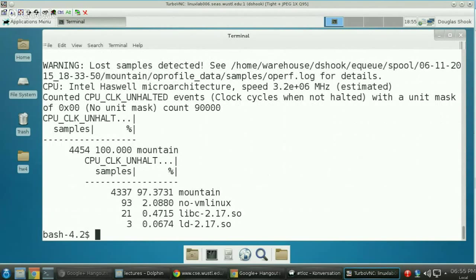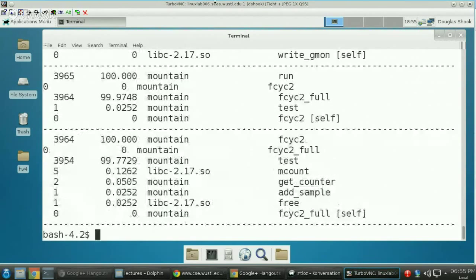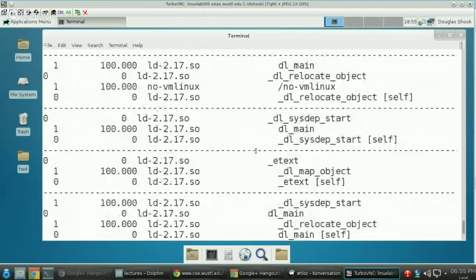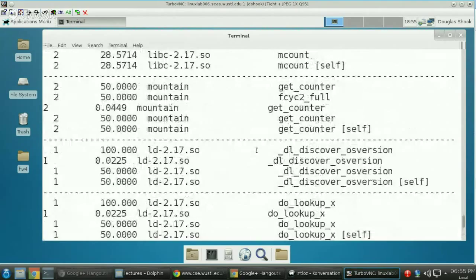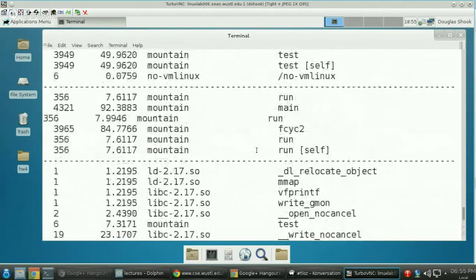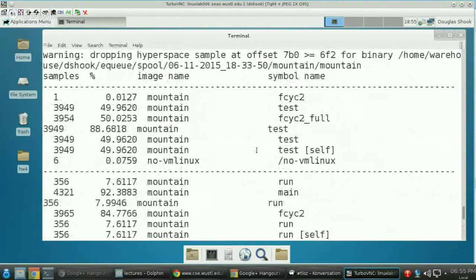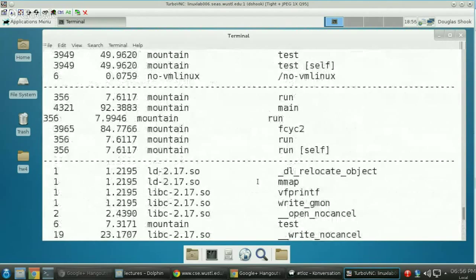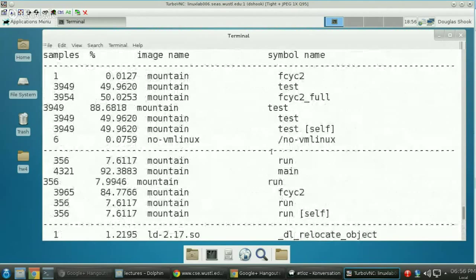Oh, to display a call graph, then I have to use -cl. There it is. Here's my call graph. And you'll notice it's in a very gprof-like format, except that, just like we saw in the original, it's including library calls and things like that in here as well, which gprof did not do for me.